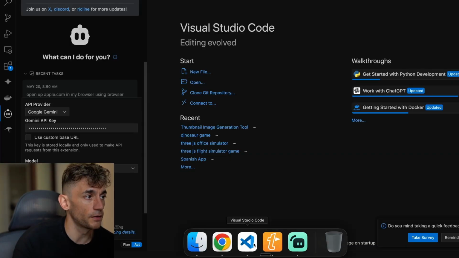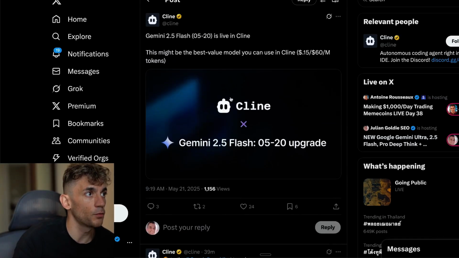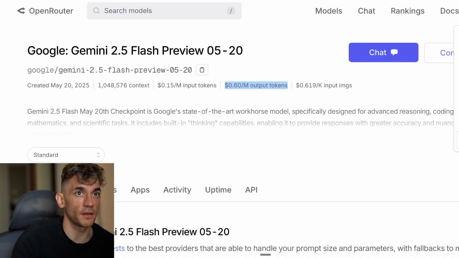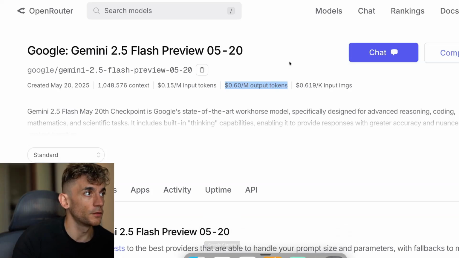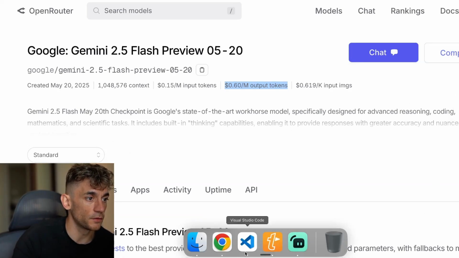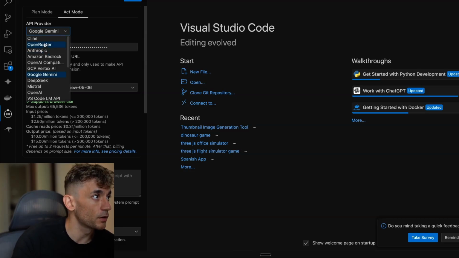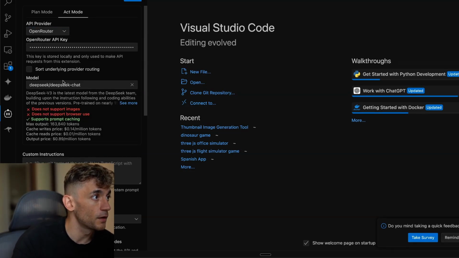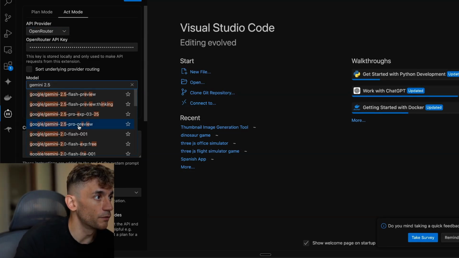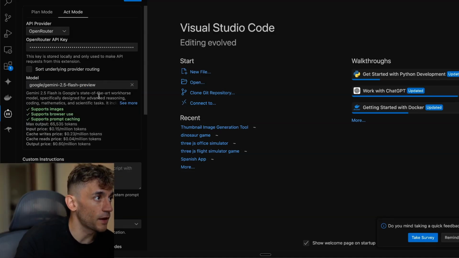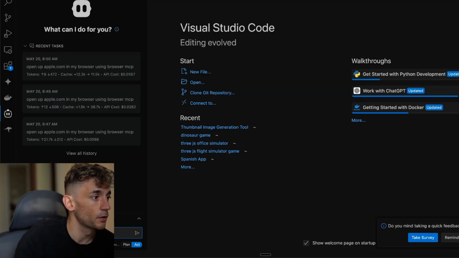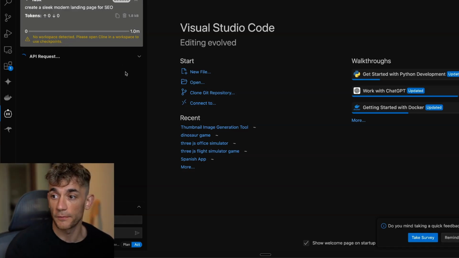So if we go over to Klein, let's have a look here. I think the way that you'd have to use it is actually use OpenRouter to code with this inside Klein. So if we go to OpenRouter, you can get an API key in the top right. Then we'll go back over to Visual Studio Code. We're going to select OpenRouter. Then we're going to select 2.5. And I assume you go with Flash Preview. So we'll hit save there.